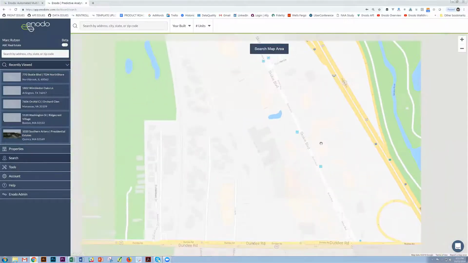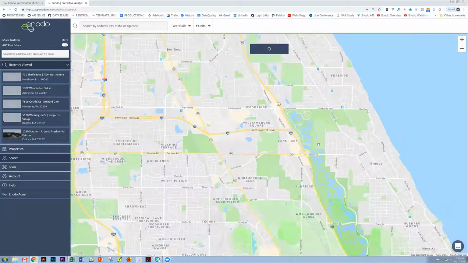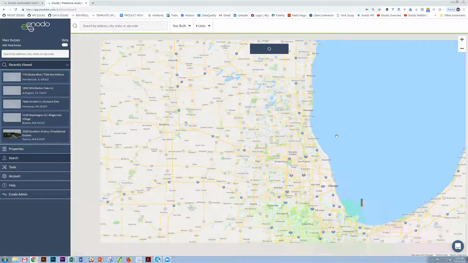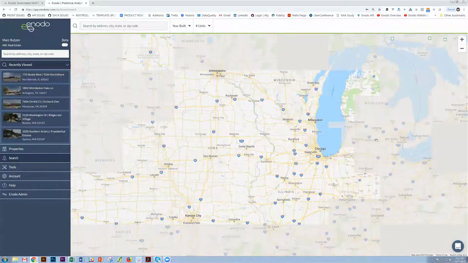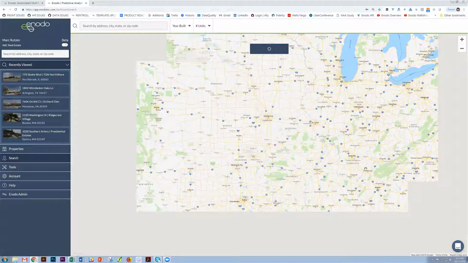We do have searchability and coverage nationwide. So if you guys did want to try this out in any market, this is going to be completely nationwide. And so I'm open to any questions or comments you guys have. I'm happy to answer and help.